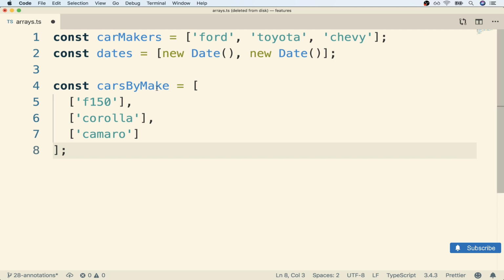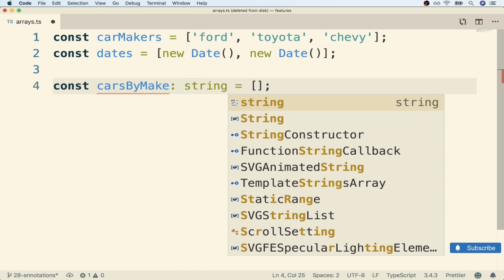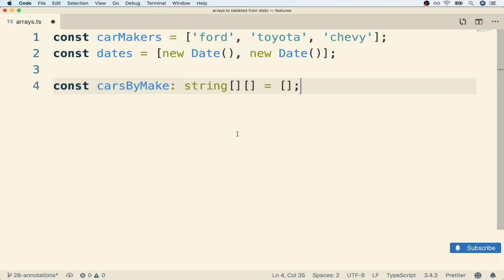So if we now hover over cars by make once again, we'll see the type annotation for a two-dimensional array. In order to indicate a two-dimensional array, we'll write out the type of value that goes inside the inner array, then one square bracket and a second square bracket. So that means that we're going to have an array that contains arrays of strings. Right there, that's the inner array of string indication. Once again, we don't have to add in that annotation if we don't want to. The only time we would is if we didn't have any contents in the array when we initialized it. So in this case, we would write out string, square bracket like so.